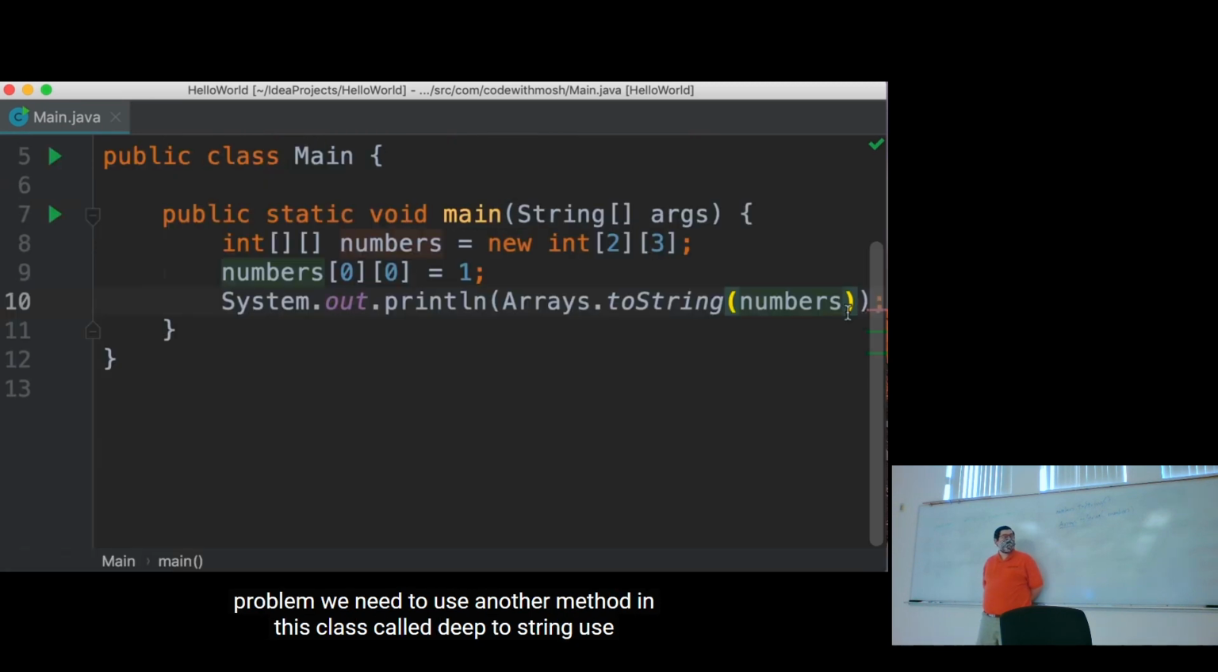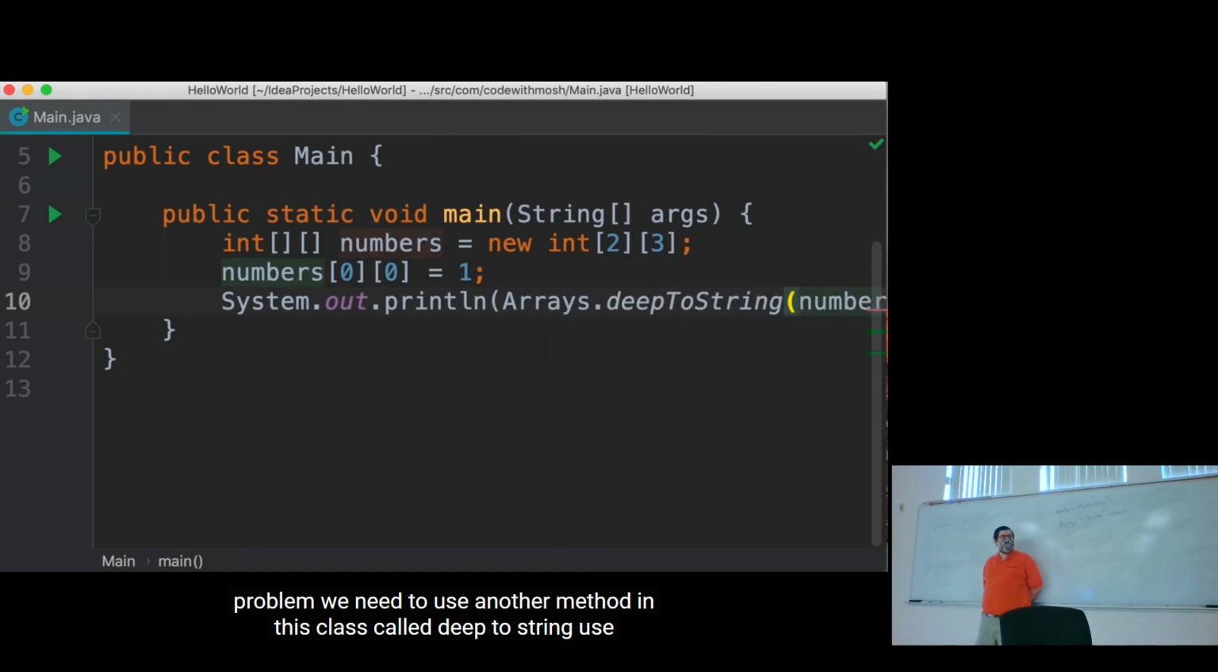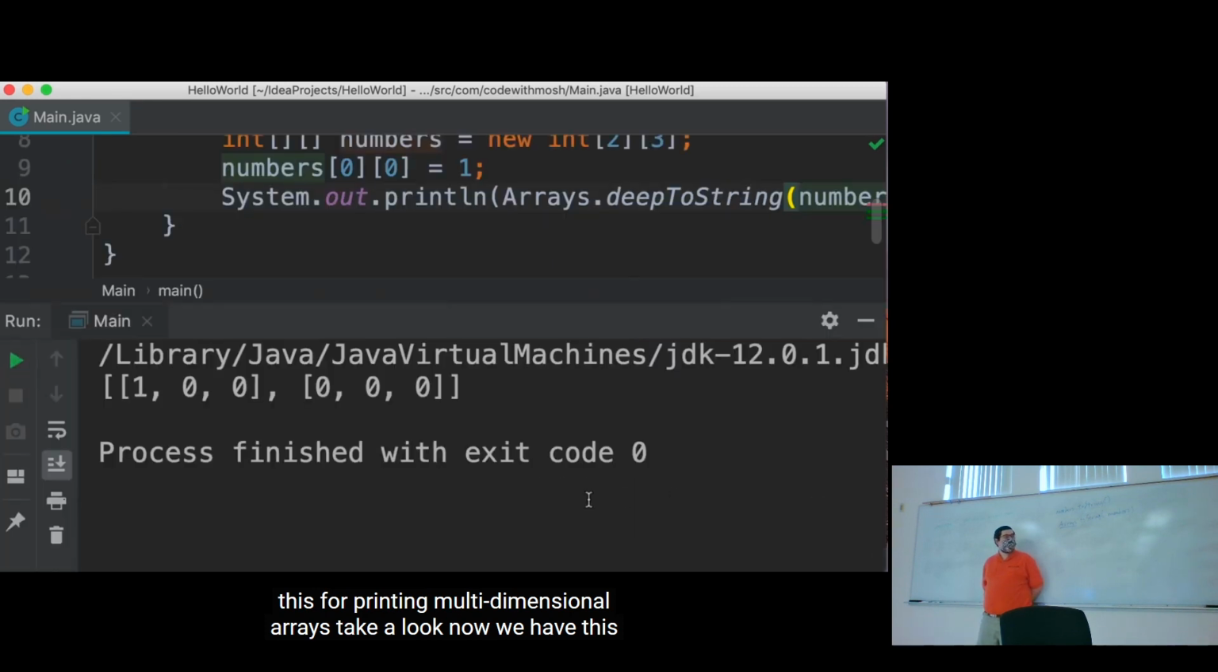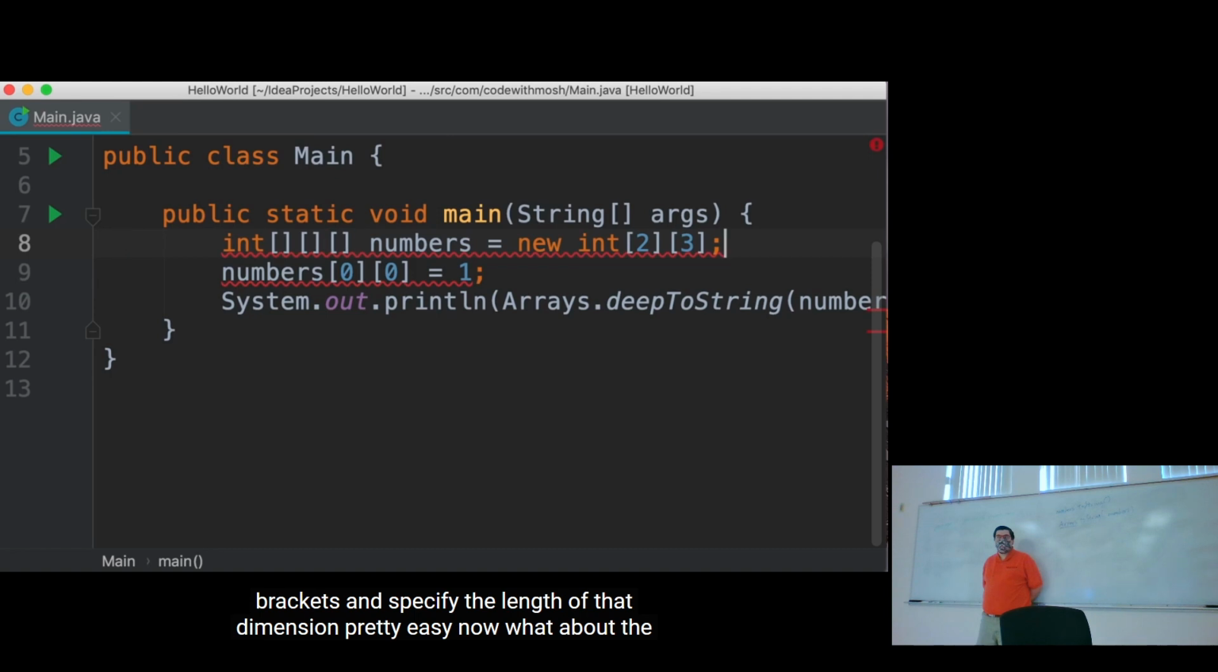To solve this problem, we need to use another method in this class called deepToString. We use this for printing multi-dimensional arrays. Take a look. Now we have this matrix which has 2 rows, and in each row we have 3 columns. We can also create a 3-dimensional array. All we have to do is to add another pair of brackets and specify the length of that dimension. Pretty easy.